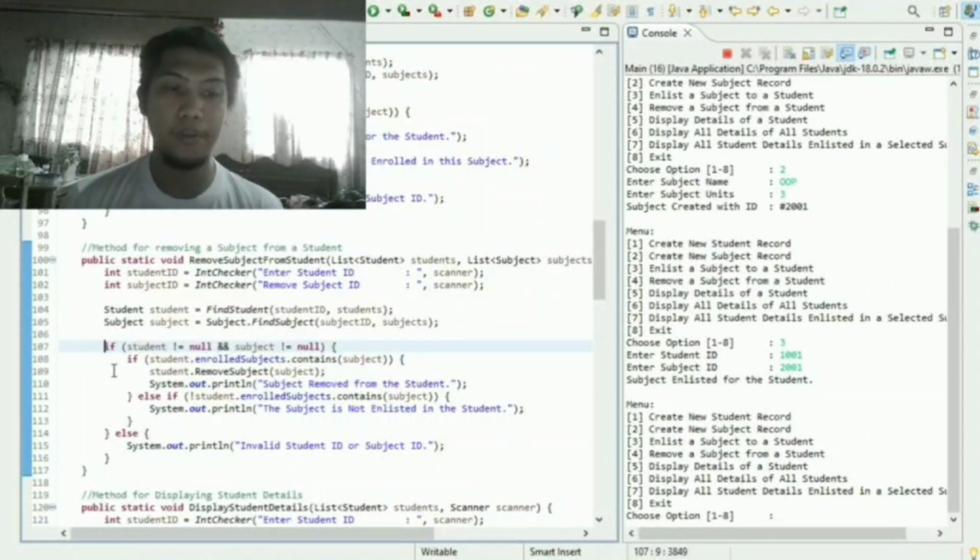So here we use a nested if-else statement. The outer if checks that student is not equal to null and subject is not equal to null. This condition checks if both student and subject are not null. If it's true, it proceeds to the inner if statement, which is student.enrolledSubjects.contains(subject). This checks if the student's enrolled subjects contain the specified subject.